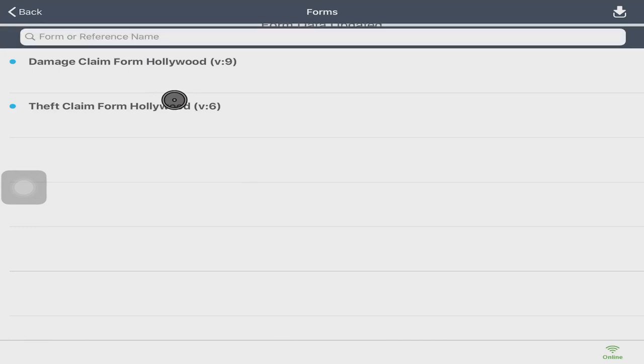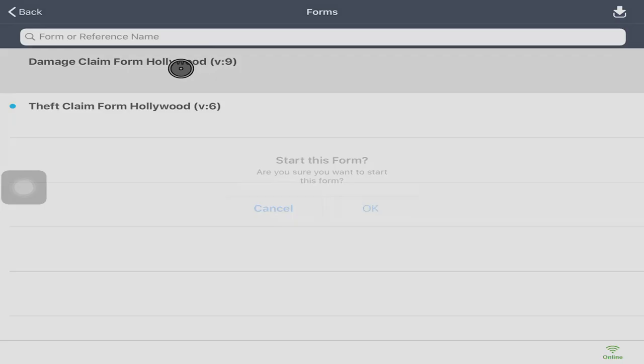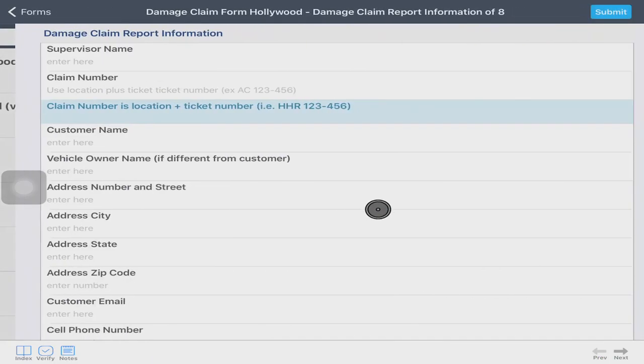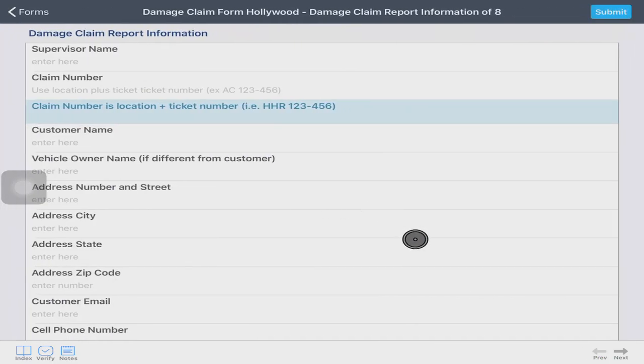When you click on Forms, you're going to be posed with an option of two different forms. You have to determine whether or not this is a damage claim or a theft claim, and obviously it'll tell you what property you're at in that claim as well. So if this is a damage claim, which we're going to say it is for this instance, you would click Damage Claim, and it'll ask you whether or not you want to start this form, and you will click OK. What will happen is a brand new form will pop up, and you will see a lot of information that you're going to need to fill out.